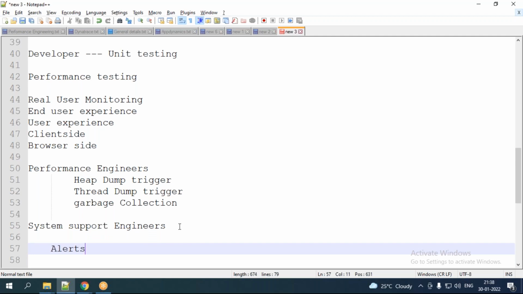Response time should be so and so. Error should be so and so. Your traffic should be so and so. Your CPU utilization should be so and so. Your memory utilization should be so and so, like that. You can set the health rule. The threshold you can set.